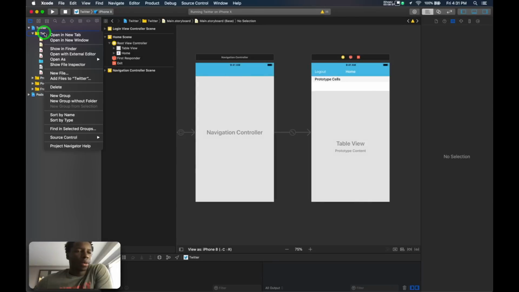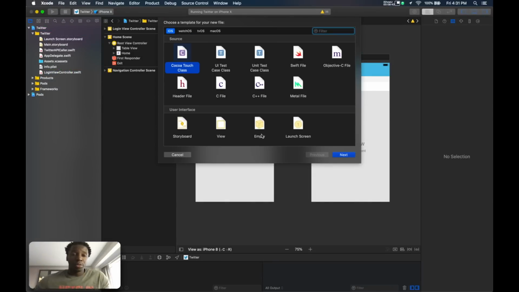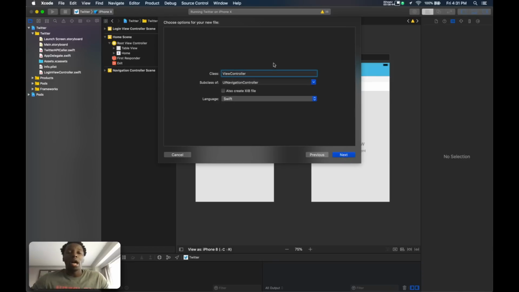So I'm going to bring this left panel back by clicking this icon right here. Right click on Twitter and then add a new file. You want it to be a Cocoa Touch file, of course. And then here, we're going to do something different. Earlier, to create the login button, we created a new class or a new file that was of type view controller. For the home screen, because of how we dragged it there, because of how we created it, I want you to create something called a table view controller. So I'm going to call it home table view controller.